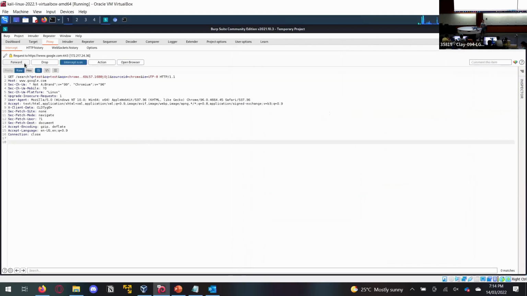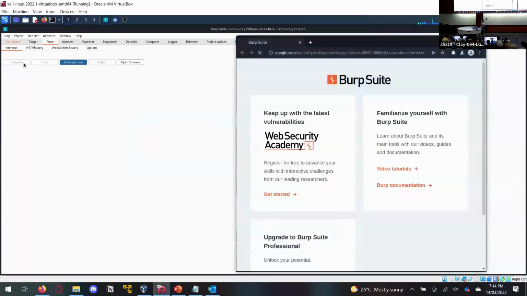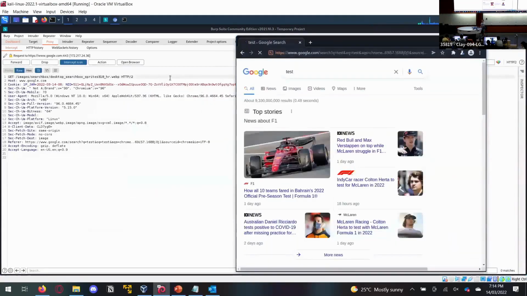We can then forward it if we want Google to actually get our request. And if we do that, we'll see that the page is actually loaded and something else has popped up because Google likes loading like 7,000 pages in the background, but that's beside the point.